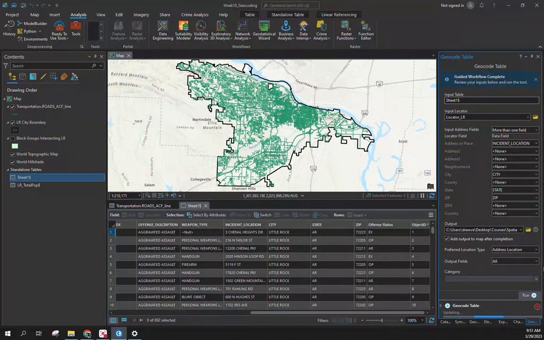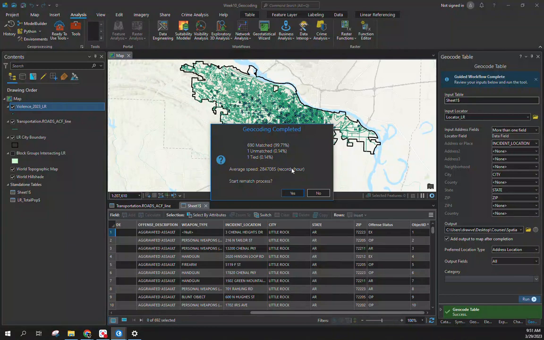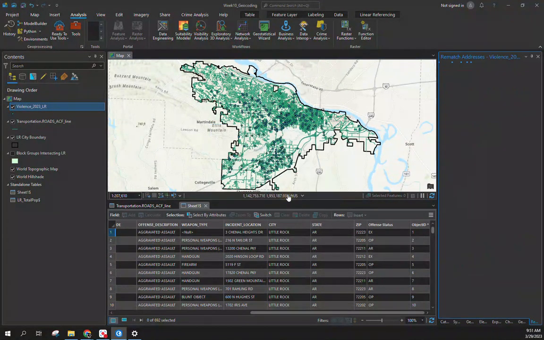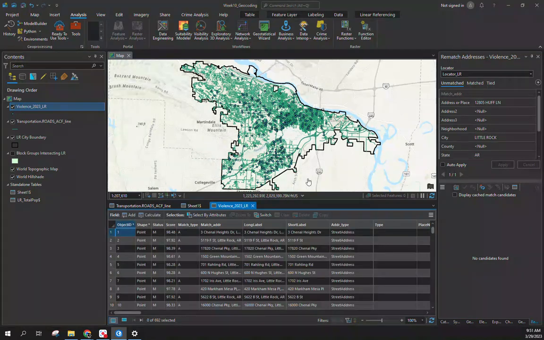And it's going to use that locator, go through these 692 different crime incidents and try to match them. You can see here we had 690 out of 692 match, which is phenomenal. With that, we had one unmatched, one tied. So what we didn't get to in class, we got to this point. When we have unmatched and tied ones, yes, we want to try to rematch those. So we want to see which ones did not come back. So we can see here we have the unmatched, matched, and tied candidates. We only had one, so you can see it's 1 of 1 here. And we have 12805 Huff Lane.